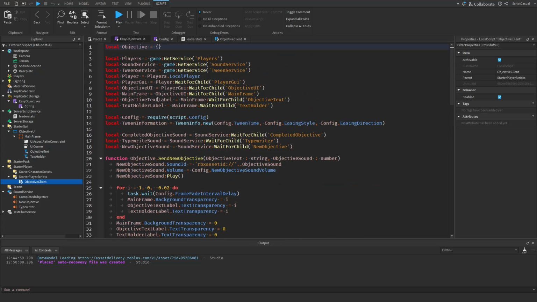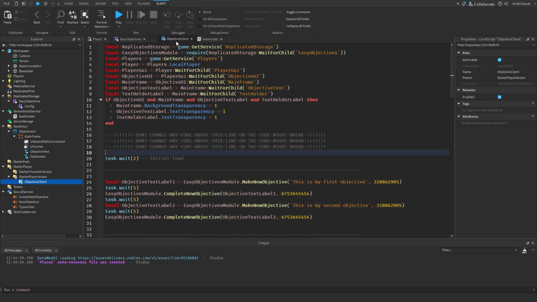Same thing goes for this. Don't change any code within this unless you know what you're doing, which I assume quite a lot of you guys do not at this point, but that's fine.